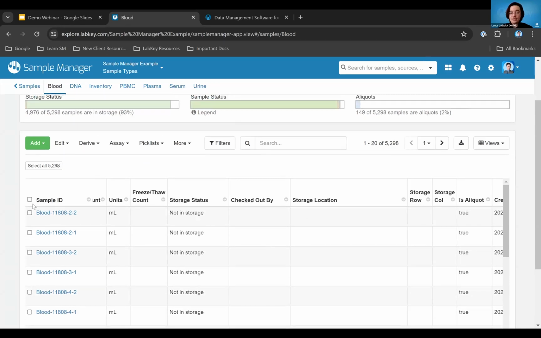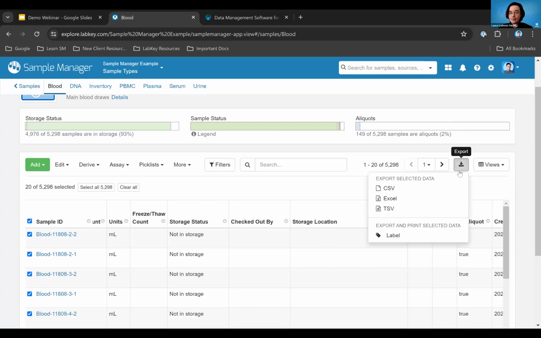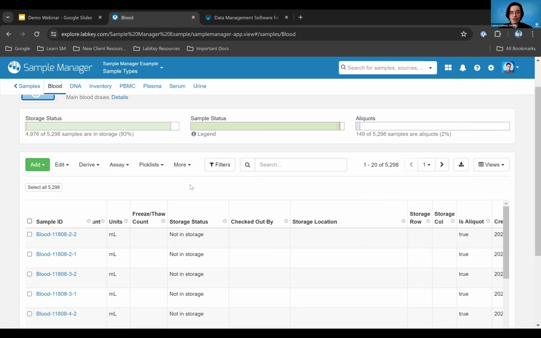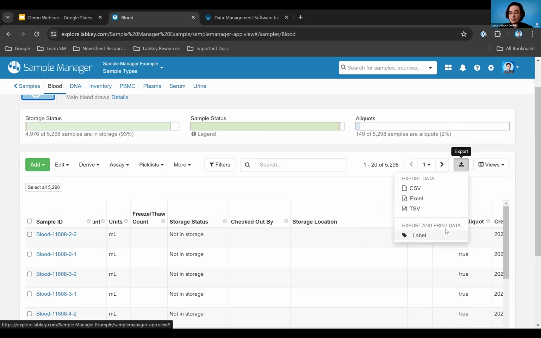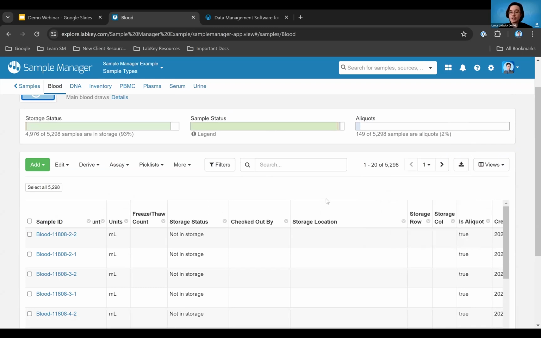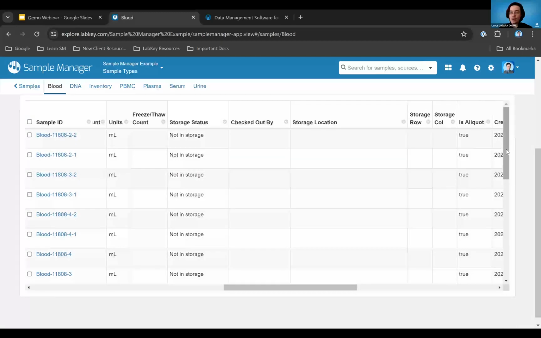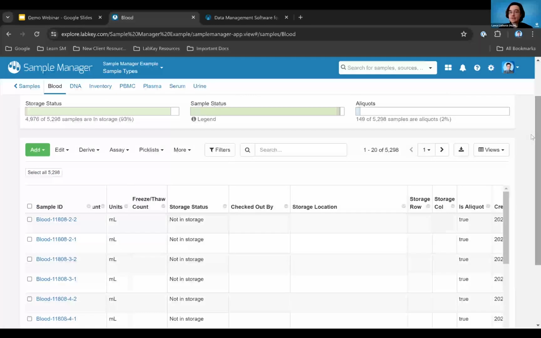Whenever you see one of these grids in Sample Manager, I can also export a file. So it's going to be a CSV, Excel, or TSV file, which is useful if you need to share this information with others outside of your organization. You might have also seen that we support printing labels. So if you need to print off barcode labels, we do partner with a third-party vendor that helps customize those labels and can print directly out of Sample Manager.